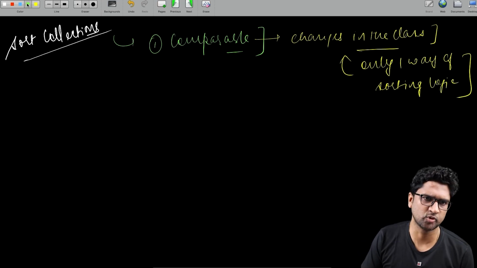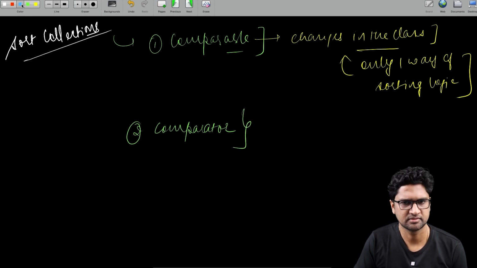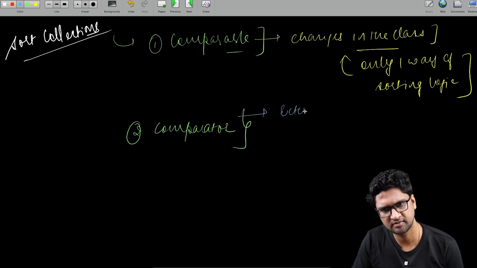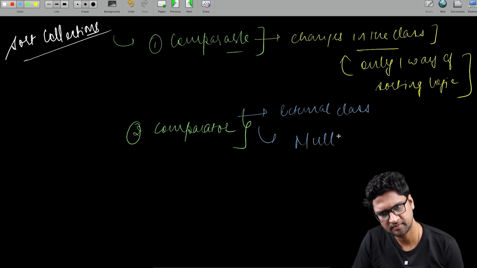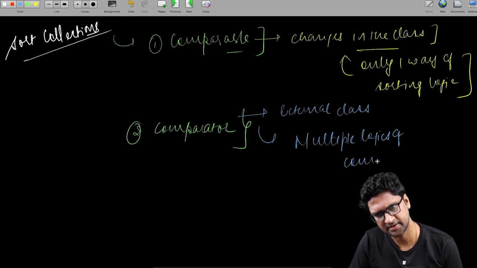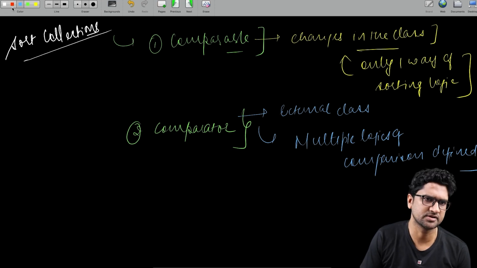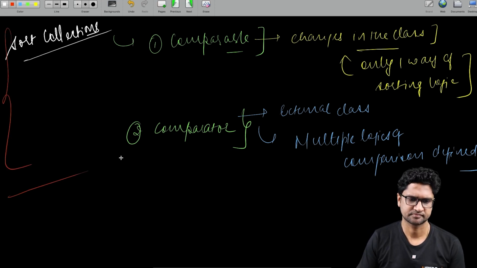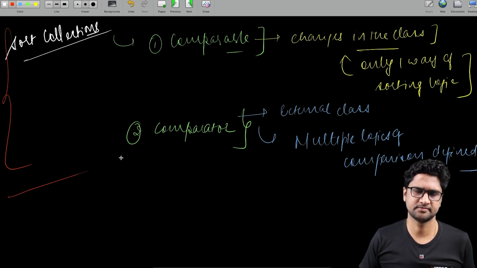On the other hand, there's another, more flexible way, which is comparator. It's done in an external class, and with this you can have multiple logics of comparison defined. This is called sorting collections. Cool. So far we have understood about the data structures.